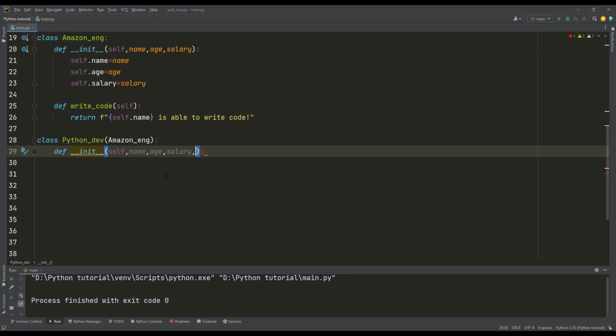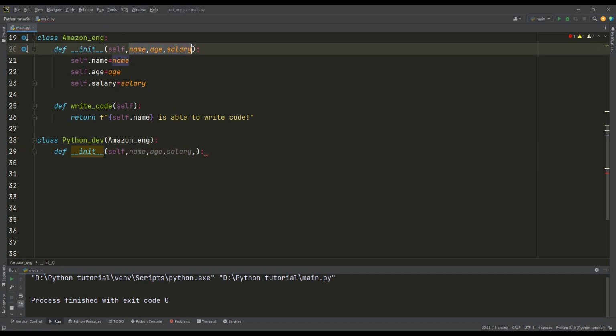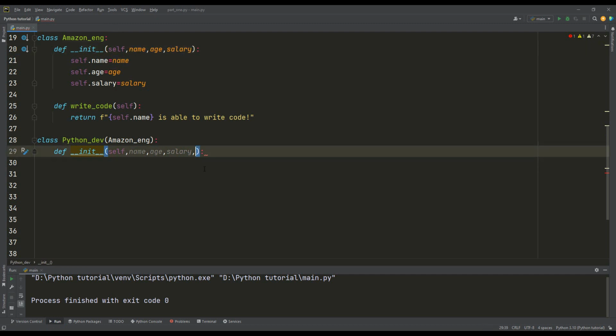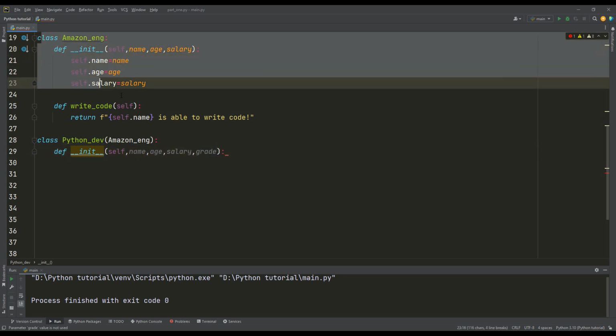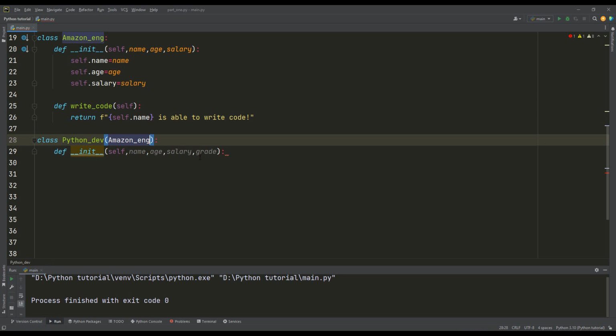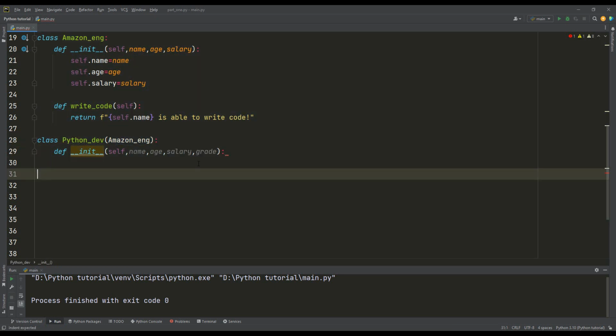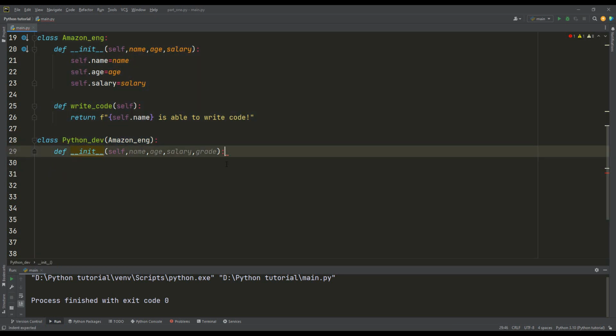Then, after finishing adding all attributes from the parent class, we want to add the attributes that we want to add to the child class. So I want to add a grade. So grade is not located inside the parent class, and it's located inside the child class. This is the main idea behind attribute override.